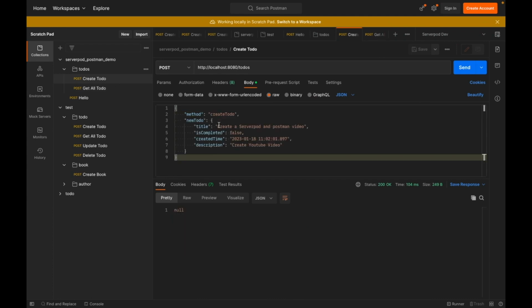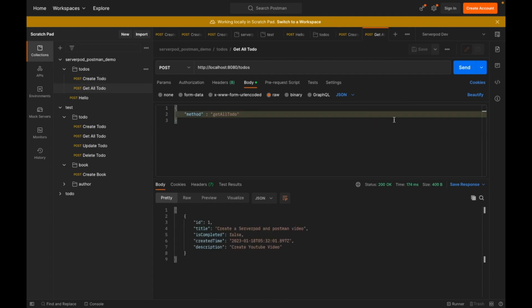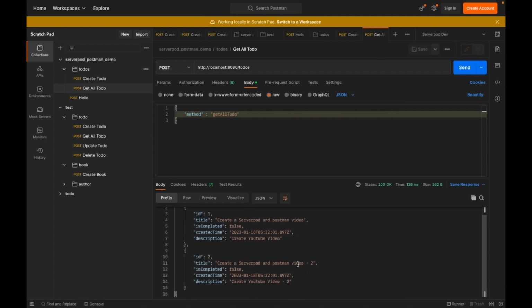Now let's add a different todo so that we can see whether the newly created todo is coming or not. We'll just add "2" at the end of the title and the description and we'll send this record again. We got 200 as a response. Now when we get all the todos, we are able to see the new one.